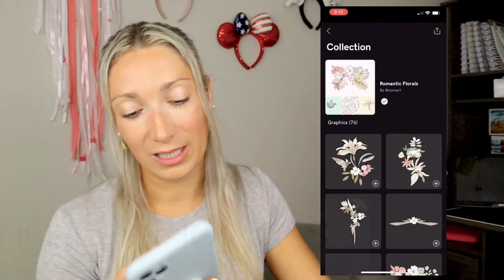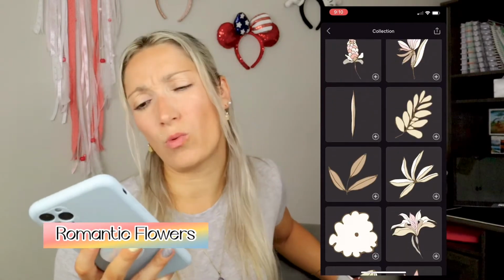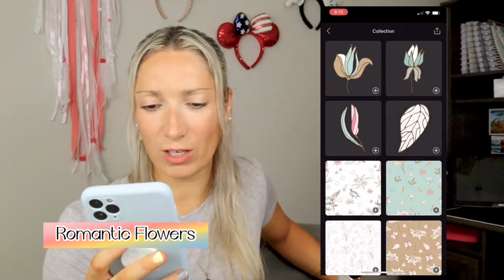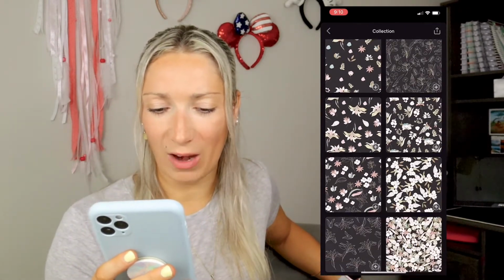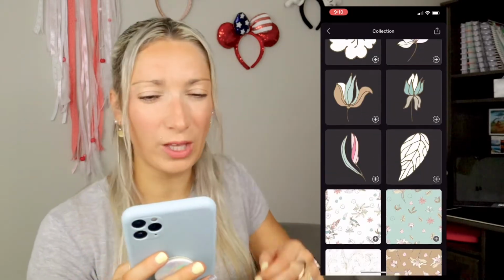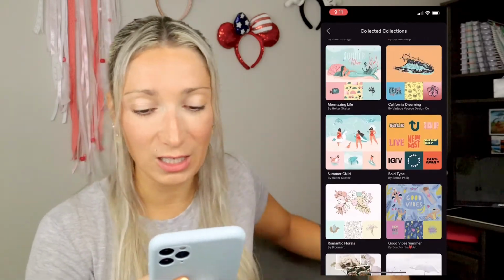Then we have Romantic Flowers. I don't really remember why I saved this one. I think I was working on a project and I did some watercolor flowers, but I don't think I've ever used any of these. Really pretty, though.